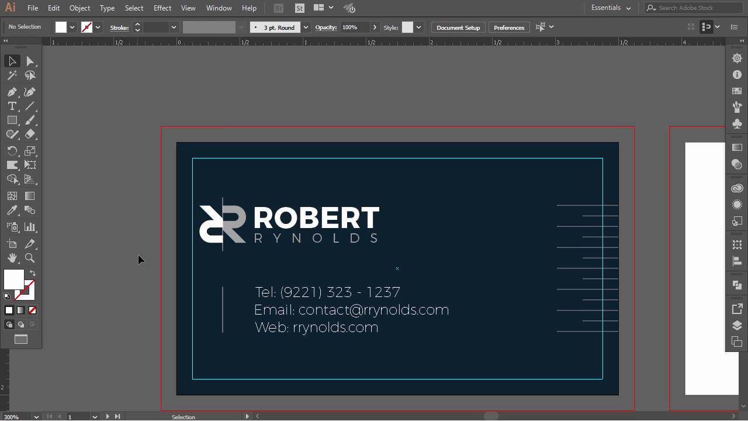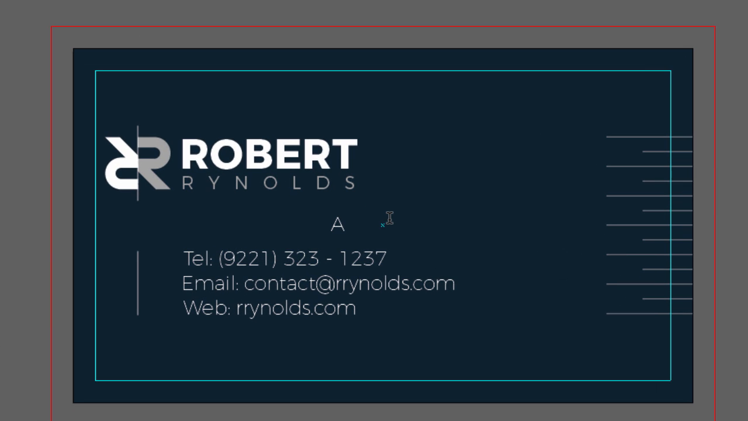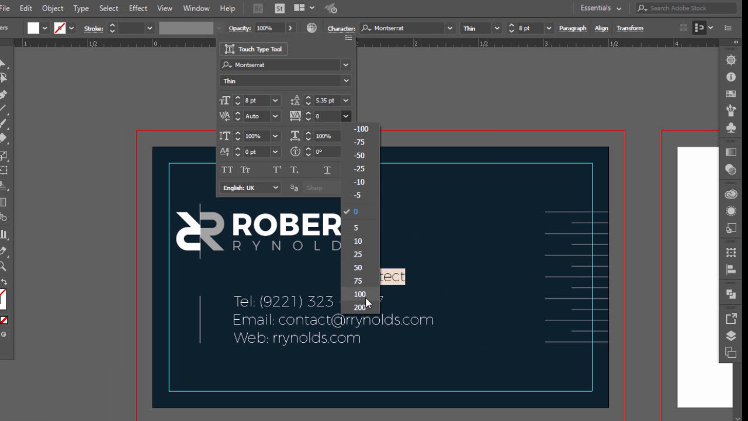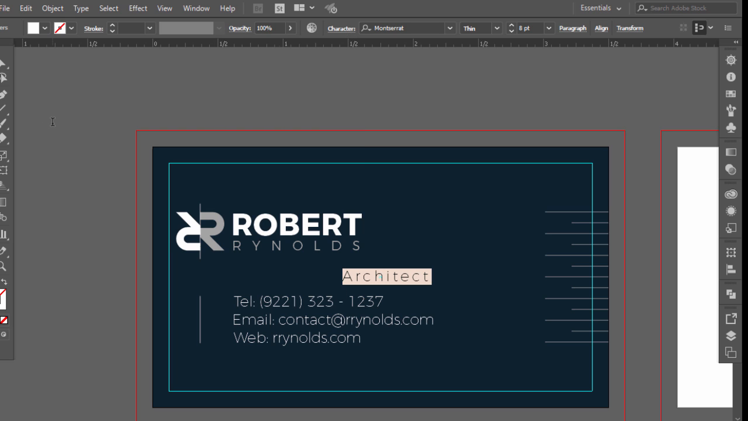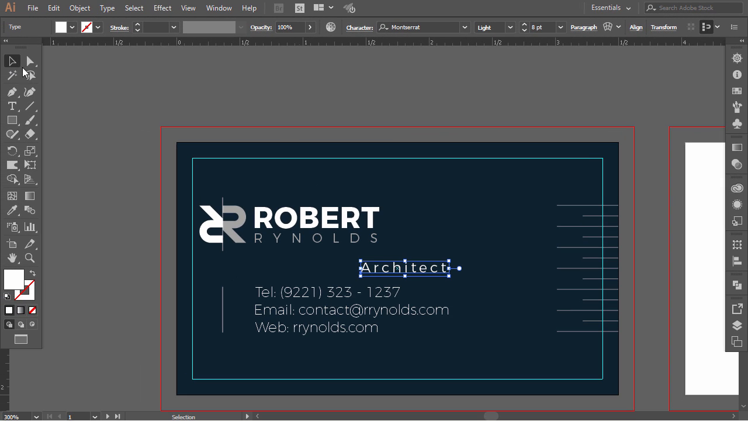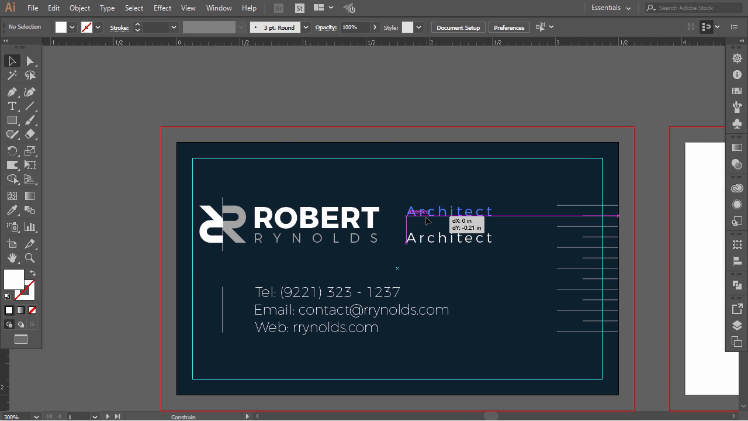I have to put the title of Robert, which is architect. I'll duplicate this line, then write the word architect. Increase the tracking to 200. And change the weight to light. Now, align it with the top of the logo here.